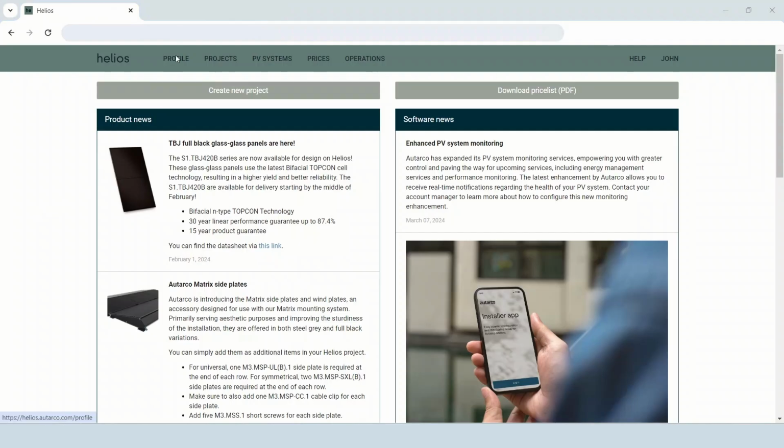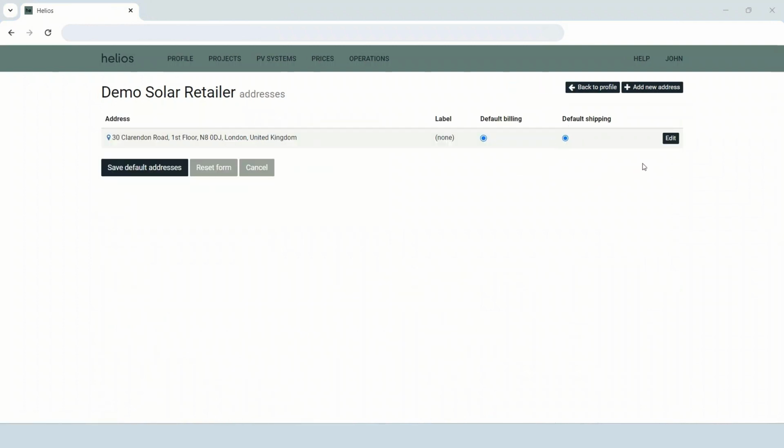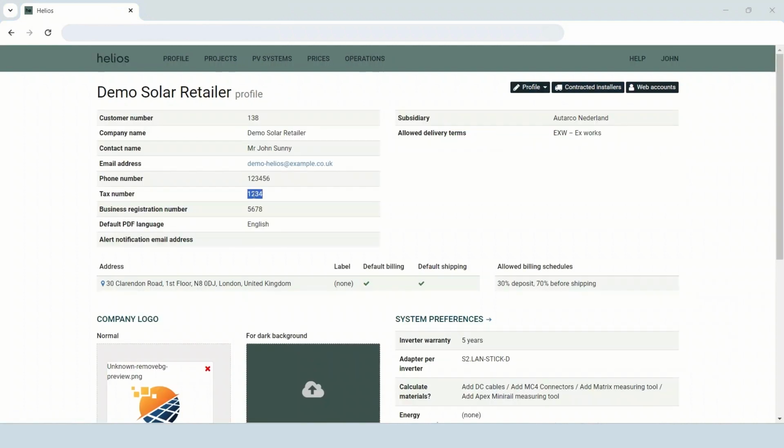Your company profile contains all your basic information in an organized manner, and you can also adjust your default delivery and billing address. Autarco will handle changes to your VAT or trade registration number. Simply provide the updated information to Autarco through your Autarco contact person.